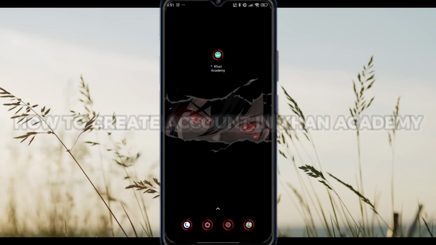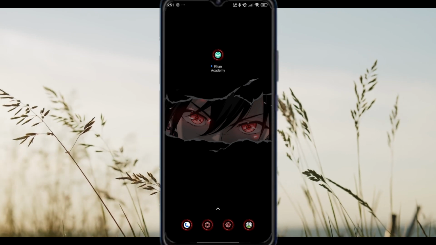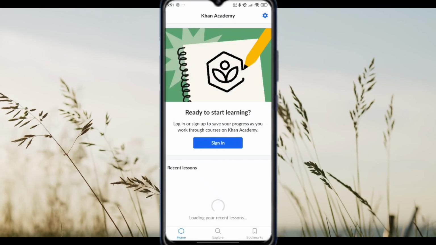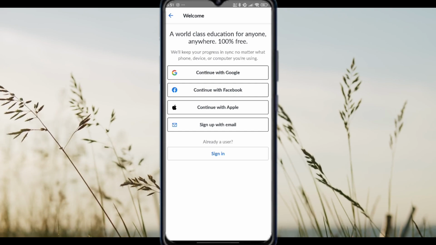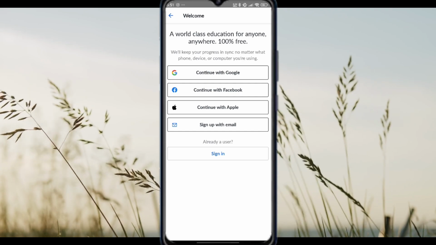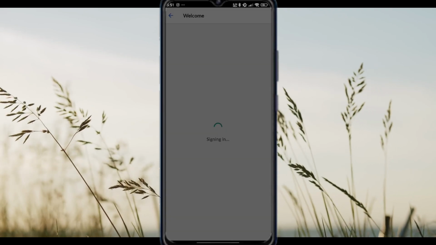Let's create your free account in seconds. First, open the Khan Academy app and tap on Sign Up. You can sign up with Google, Facebook, or simply use your email address. Choose your grade level or area of interest, set your password, and hit Create Account.